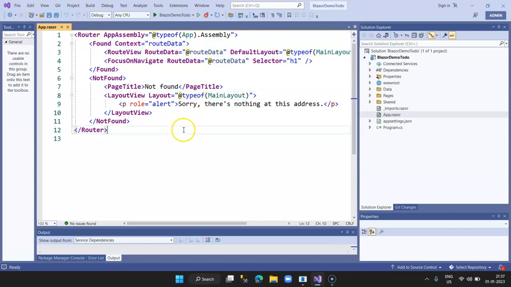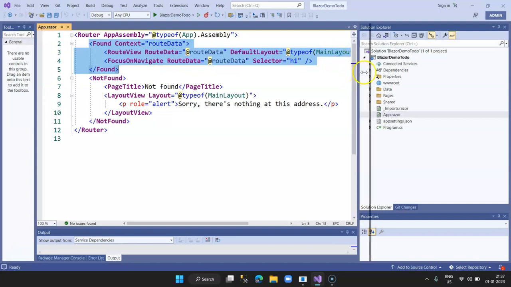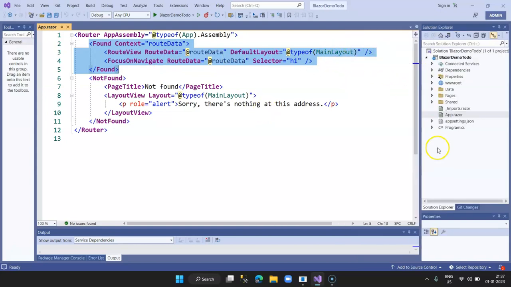So here you can see the default route. If it is not found, it will show you an error message, but the default routing is mentioned over here, which says MainLayout. So by default, when the application loads, it will route to your main default layout, which is there in the Shared folder. I'll come to that section later.